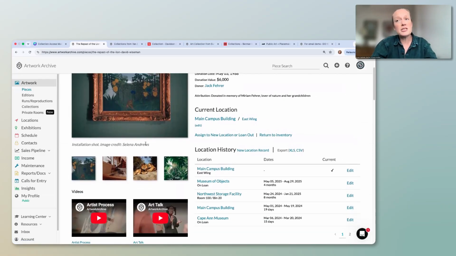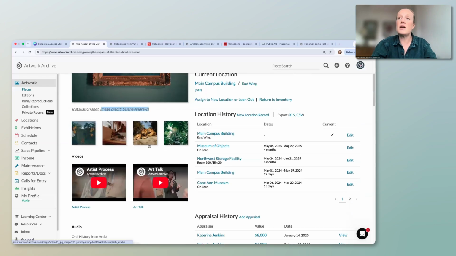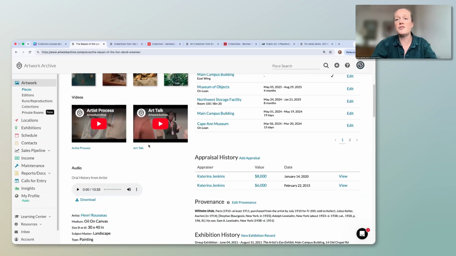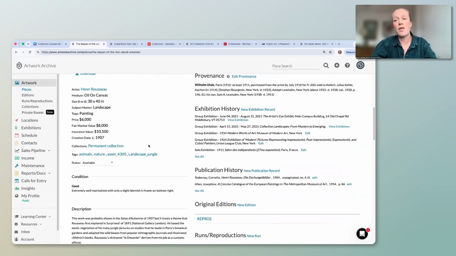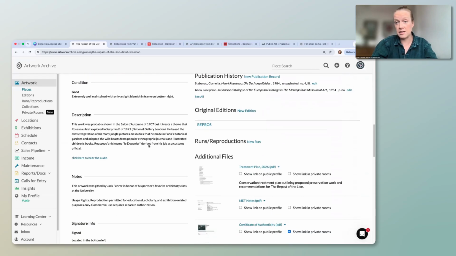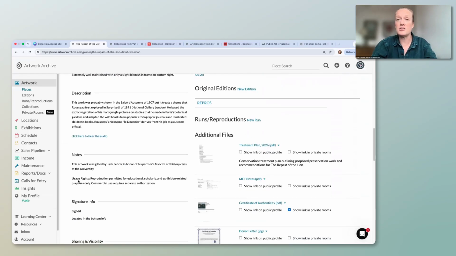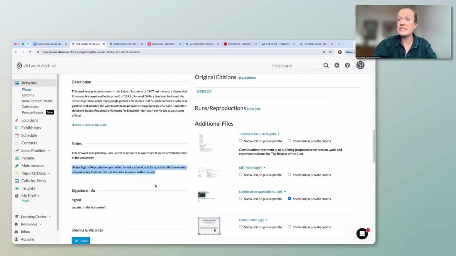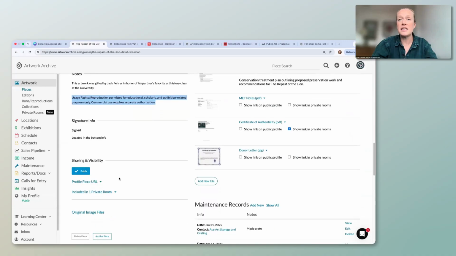I see I have an image credit, so I know who to credit the image to send that information. I want to make sure I can share this image. So I'm going to look at the usage rights, which have been entered in the notes. And so I can see that they can share it for educational purposes.